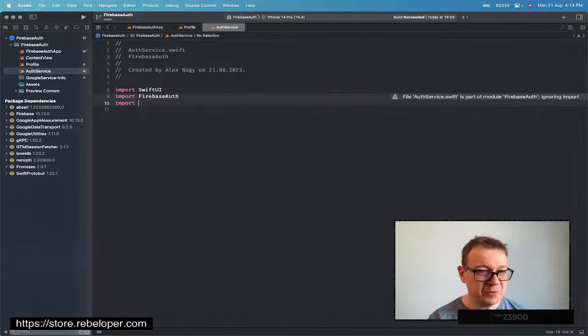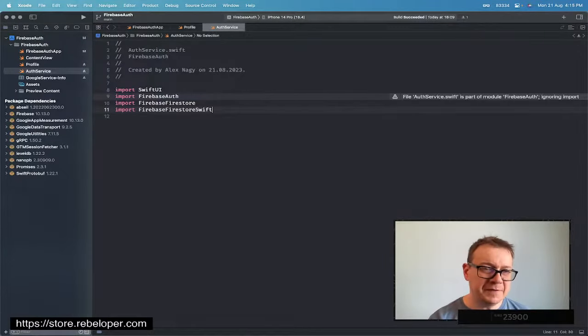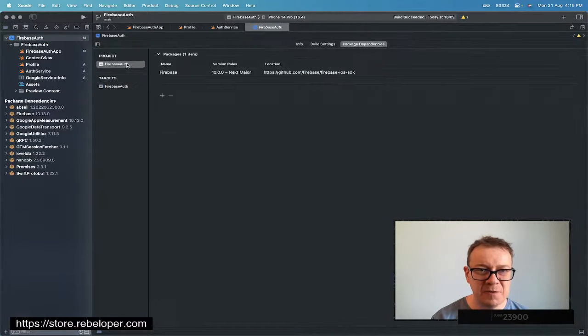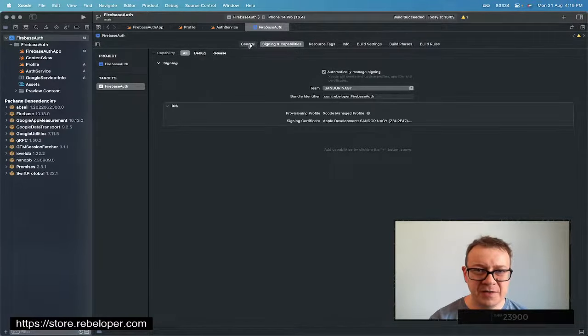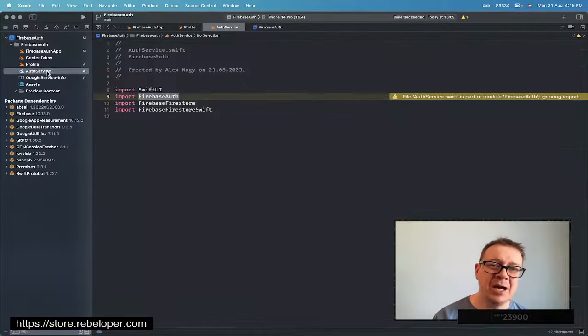Okay, let's import also Firebase Firestore. Firebase Firestore. There we go. And let's also import Firebase Firestore Swift. Let me just double check if Firebase Authentication, Firebase Auth is, this is a little bit strange. Let me just double check if we have Firebase Auth added at all. Right over here, let's just go to General. Let's scroll down. We have Firebase Auth and we have Firebase Firestore. Okay, that's interesting. Let me just type away and we will see what's going to happen.